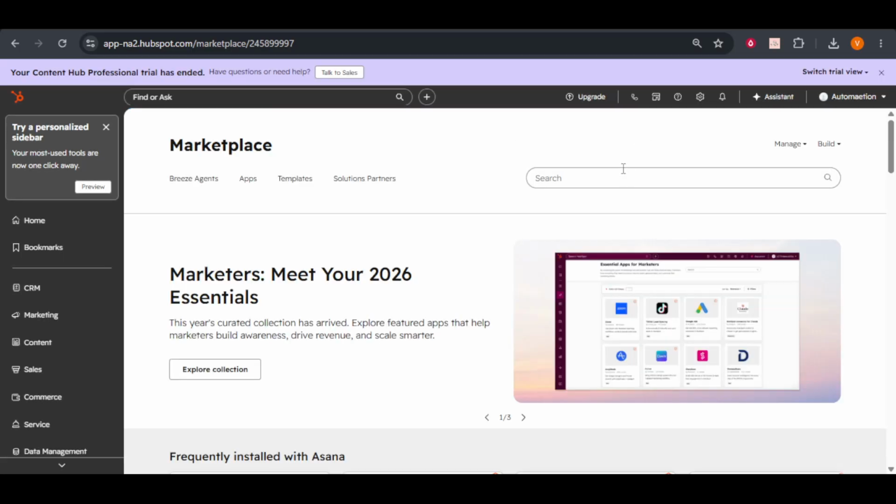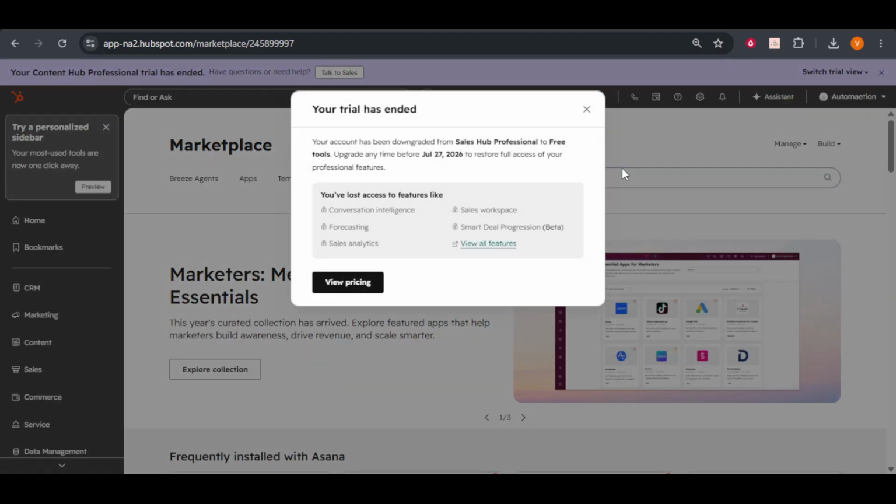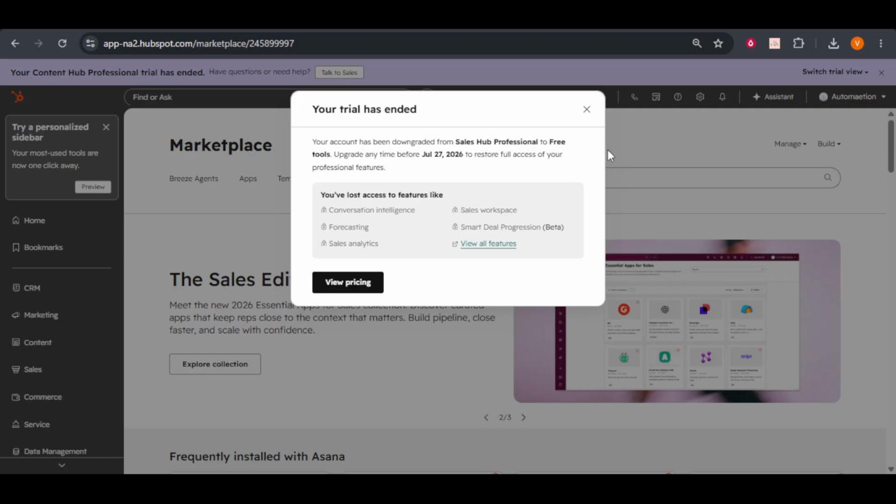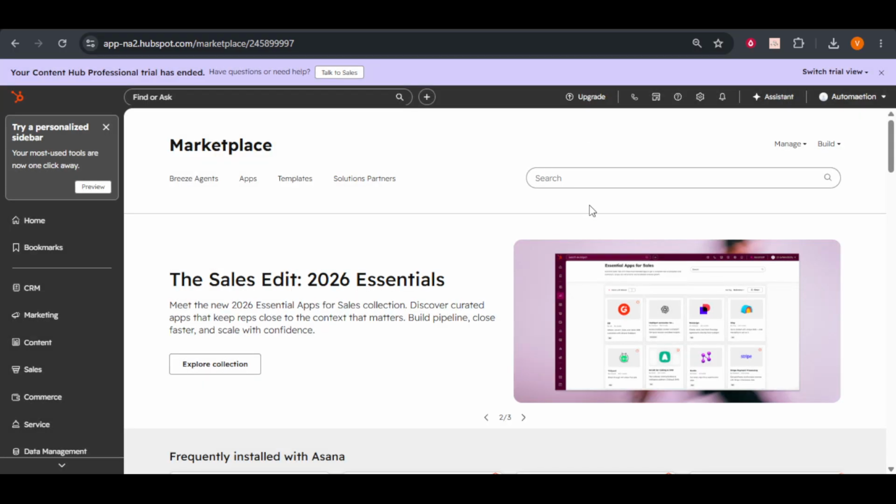Once you're in the app marketplace, locate the search bar. This tool is incredibly handy for quickly finding the specific app you need. Type in Klaviyo and press enter. You should see the official Klaviyo by HubSpot app appear in the search results. Go ahead and click on it to proceed.